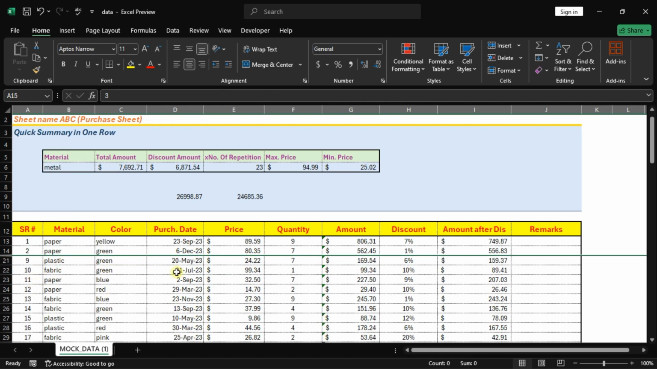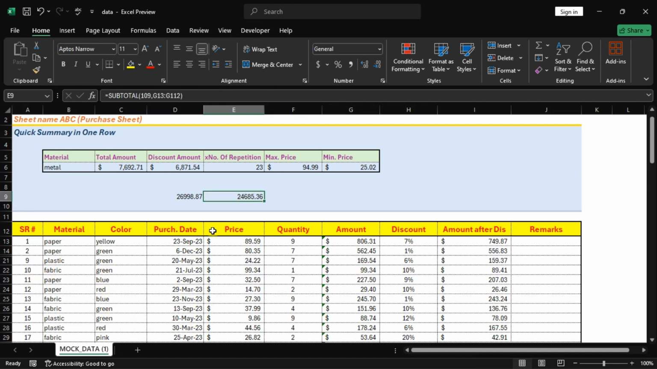If I hide some rows, the values are changed. It will represent the result of only visible items, but this will be the same as the sum formula, right? The sum formula will show the same value and SUBTOTAL with 109 will only show the result of these visible values, right? So we will use this SUBTOTAL formula in our given requirement.